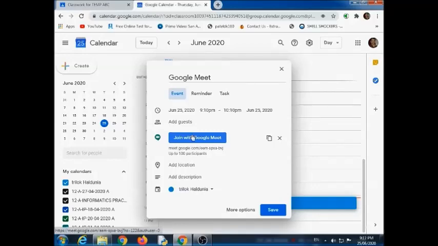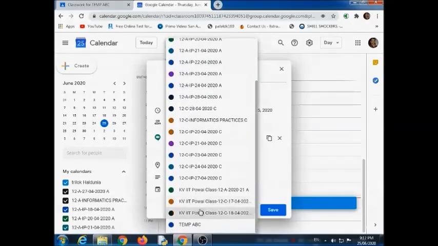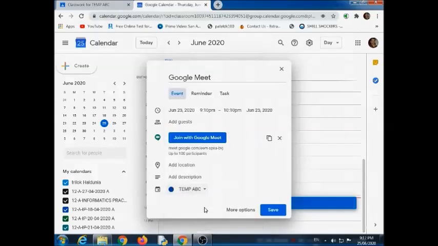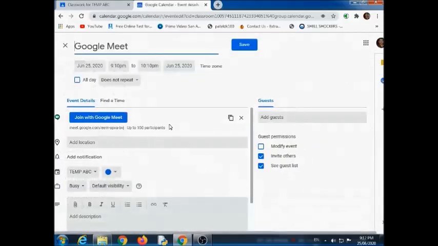Now you can select the class here. Whatever class you are using for the purpose, you select here and go to the more options. Click on the more options. What we have earlier put in the settings of the Google Meet is shown here, Google Meet and join with the Google Meet, and here TAMP ABC. So whatever changes we made there, it is showing here also.